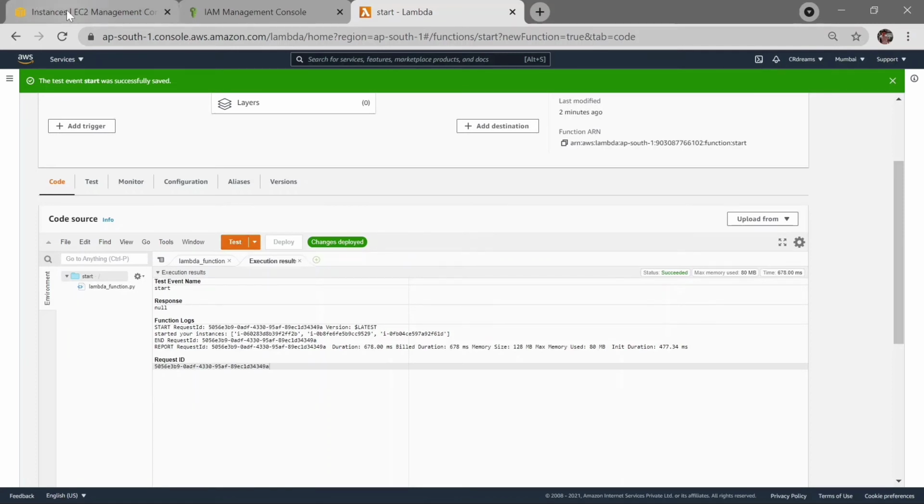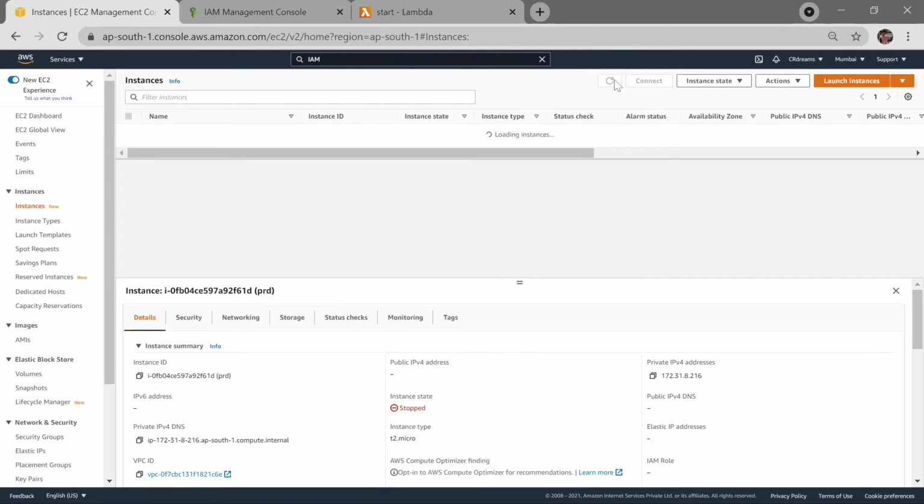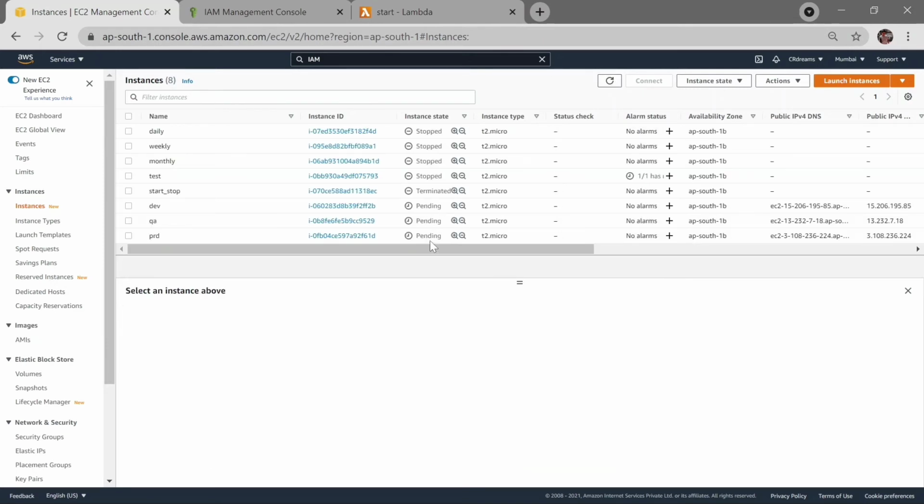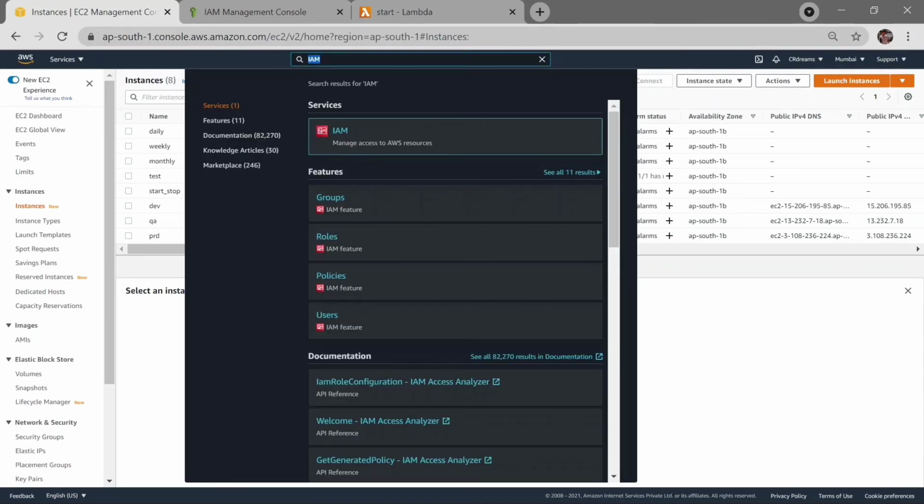Yes, it has succeeded. Now we'll see whether our instances have started or not. See, they are pending, and they will be running in just a minute. Let's refresh them once again. Yeah, so now both of our codes are running. Now we will see how we can automate this process using CloudWatch. Yes, see, the instance is in running state right now. Now let's go to CloudWatch and set the rules.